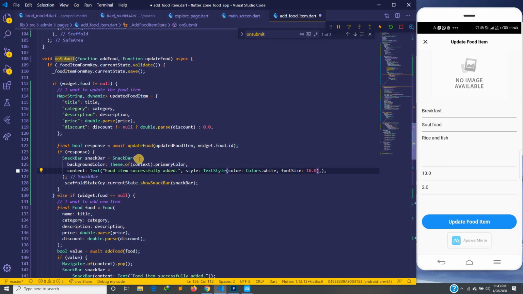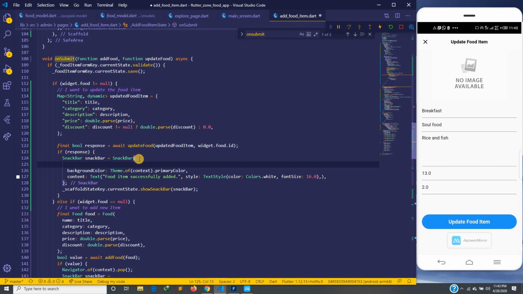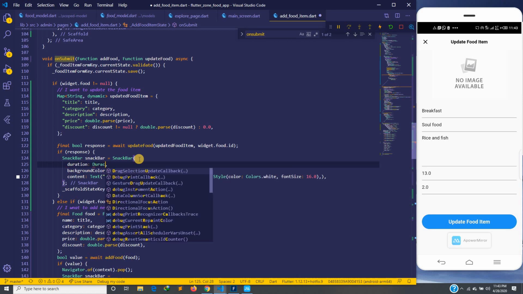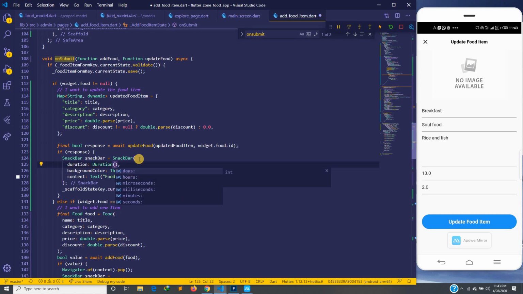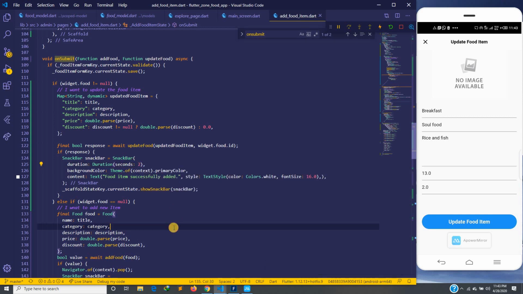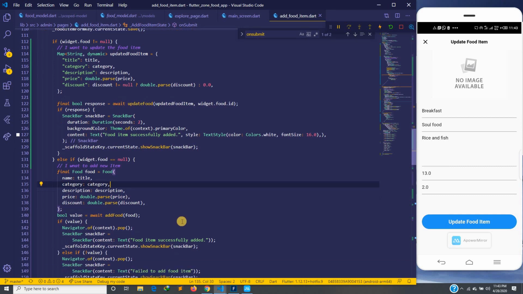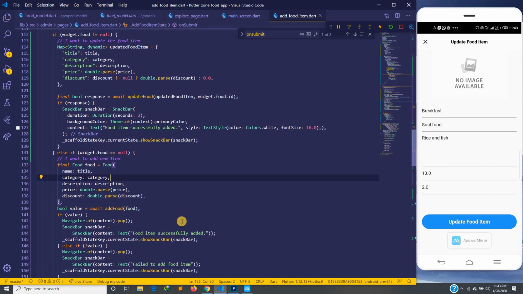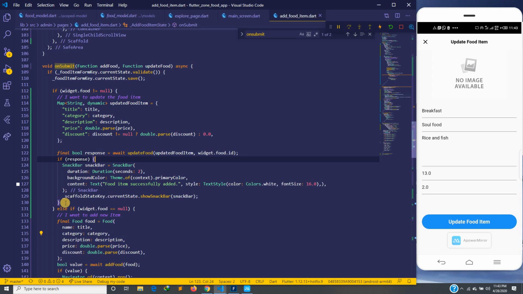I don't want this thing to stay long. You see, the snackbar takes long to go off the screen, so I can set the duration, and I just want 2 seconds when it's successful. When it's successful, something like this. We will change something here, so don't worry.